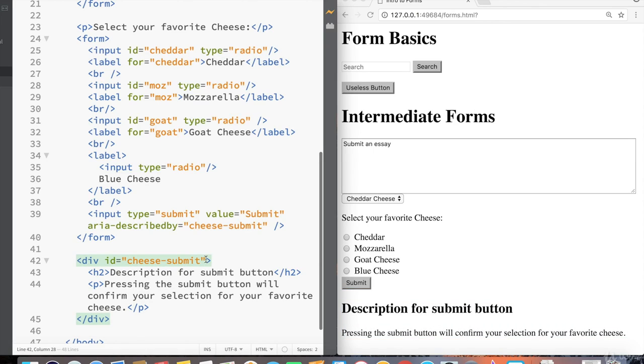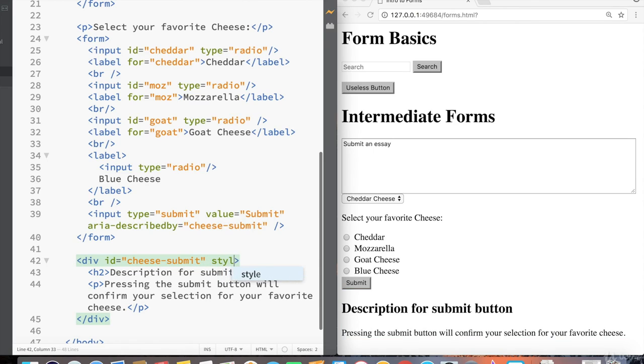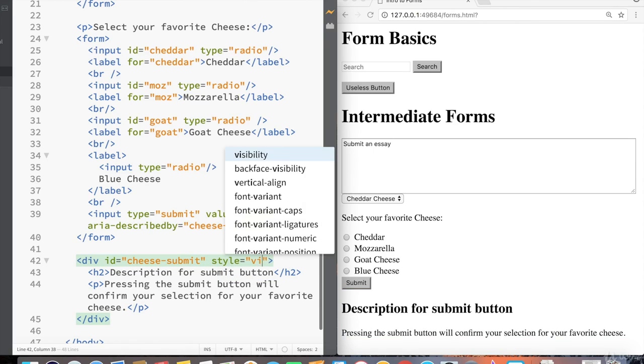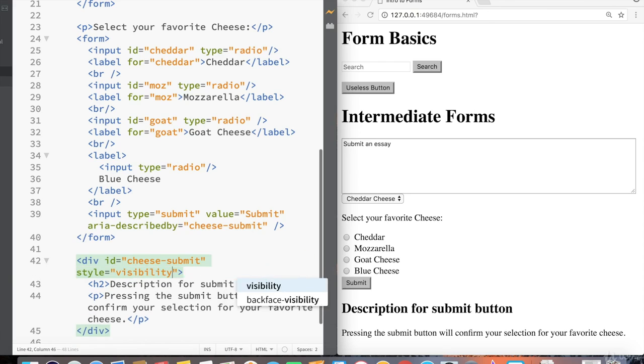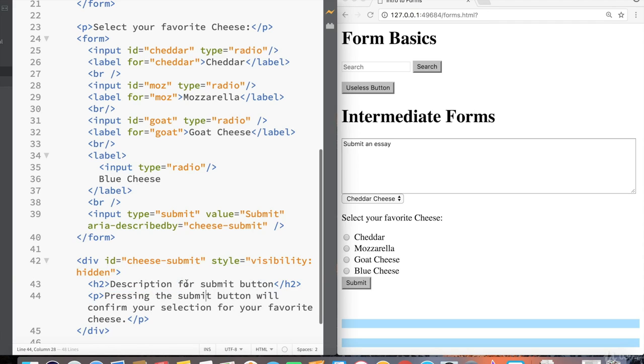And in case you don't want everyone else to see this div, you can give it a little bit of a style, and this style property is visibility hidden. That will hide the description for seeing users, but still keep it available and accessible for screen readers. So those are a few more advanced features.